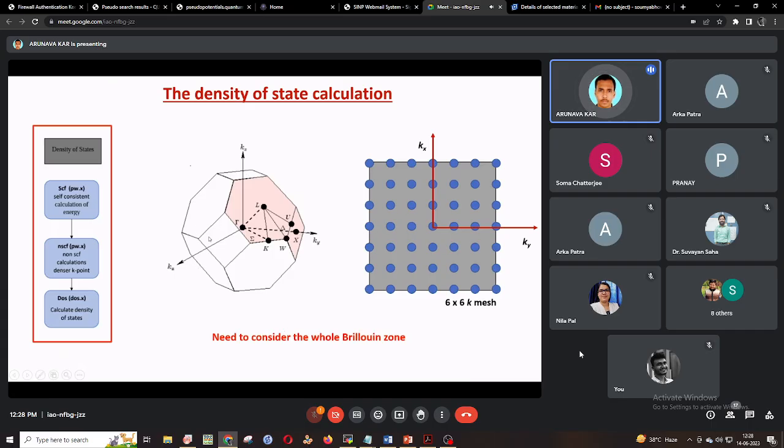So what you need to do is sample the Brillouin zone with a denser k-mesh. What you have done in SCF, like SCF you have done for a 6 cross 6 cross 6 k-mesh, but when you do density of state calculation, it must be at least double of this k-mesh. Double or triple, you can try with this. At least it should be double.